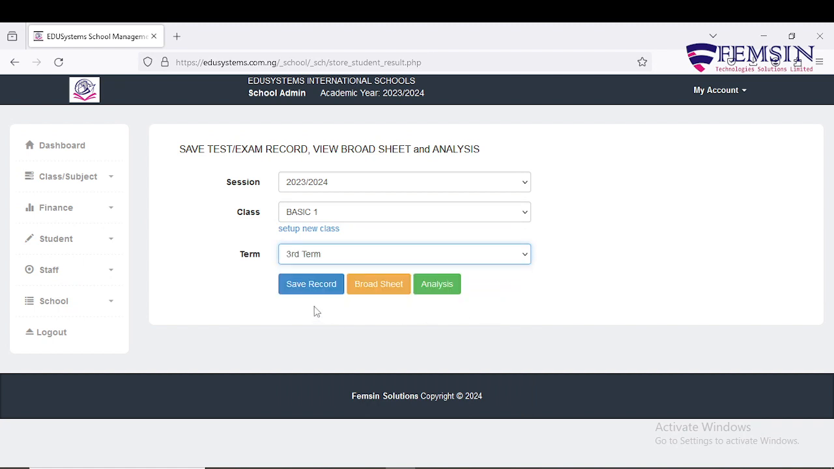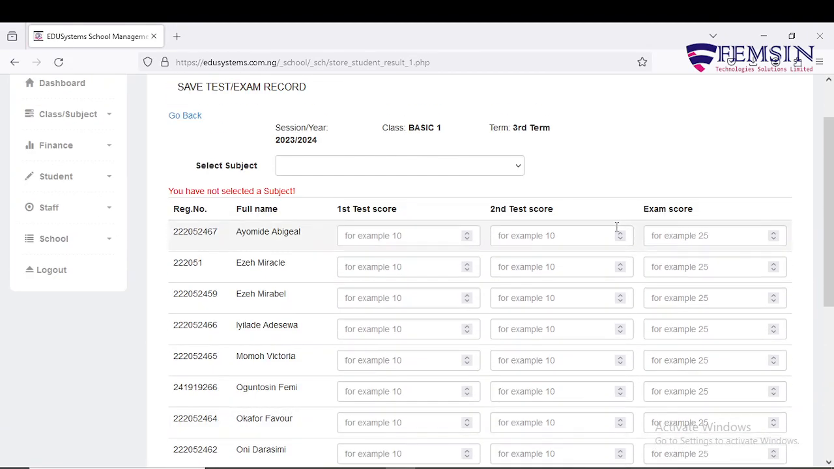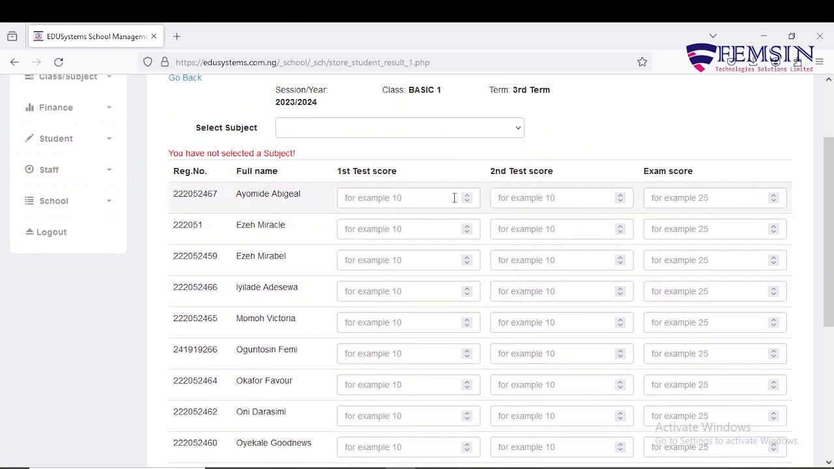Now you have 3 buttons here. You have save record, brush it, analysis. So let's click on save record. Now this is the record. This is where you enter your first test score, second test score, and exam scores. You can see in front of each pupil, you have first test score, second test score, and exam score.